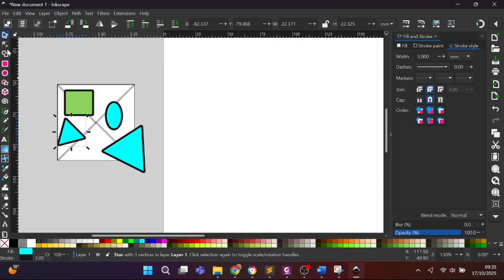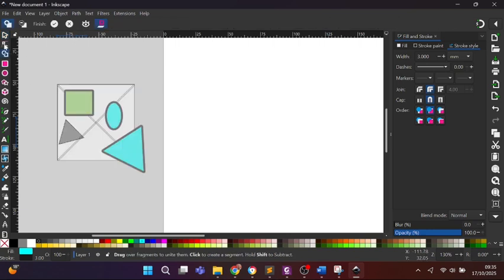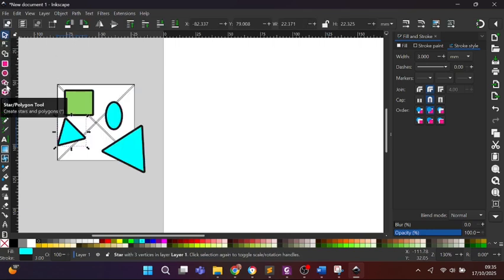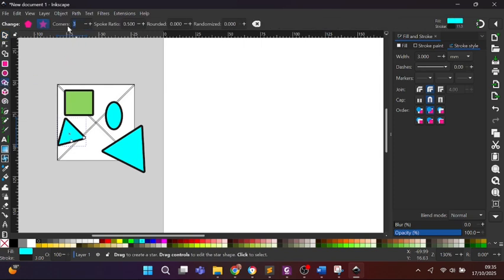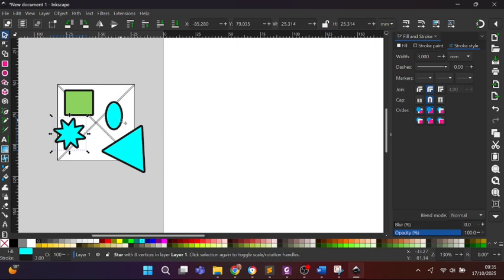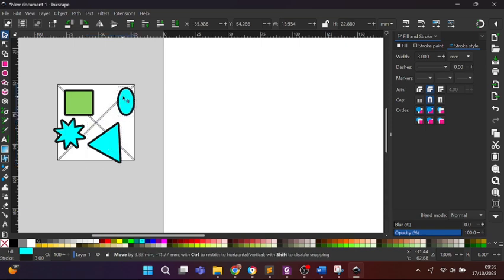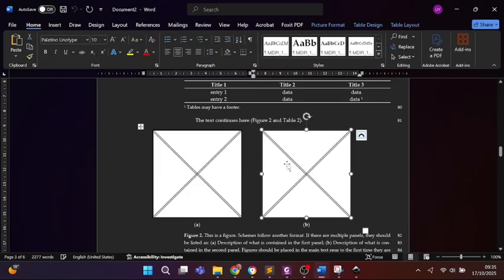If you want a star, you can change it to a different value, and you have it just like that. So let's assume that this is our figure, and we are done with the figure, and then we want to take it into our manuscript. We want to insert it here.